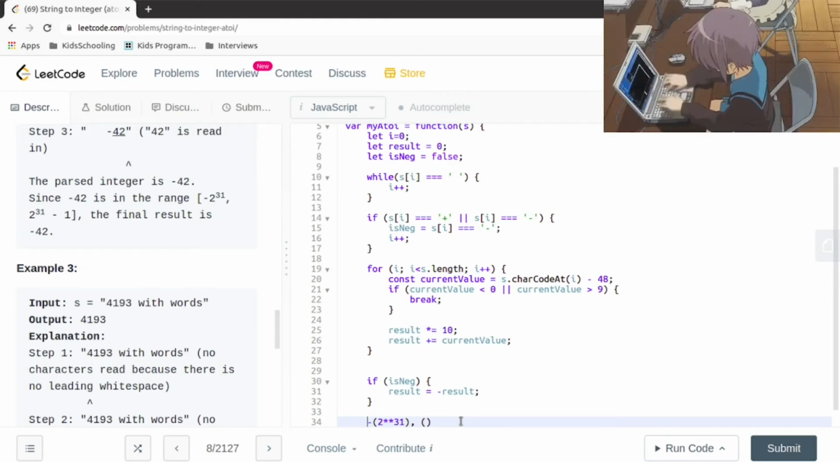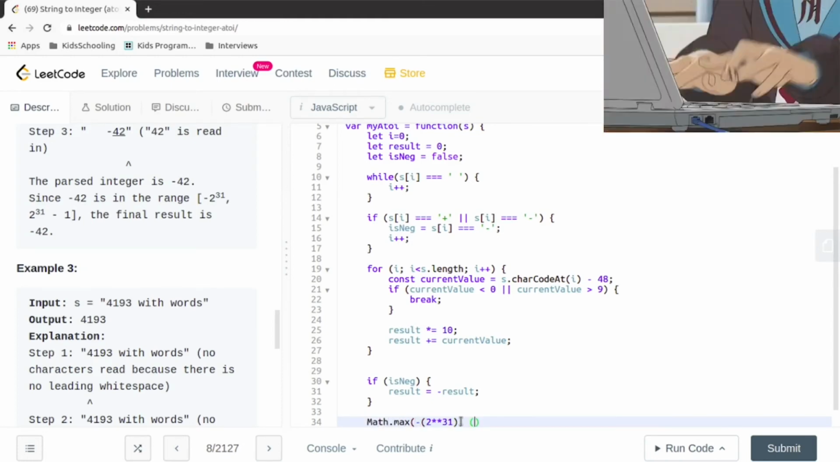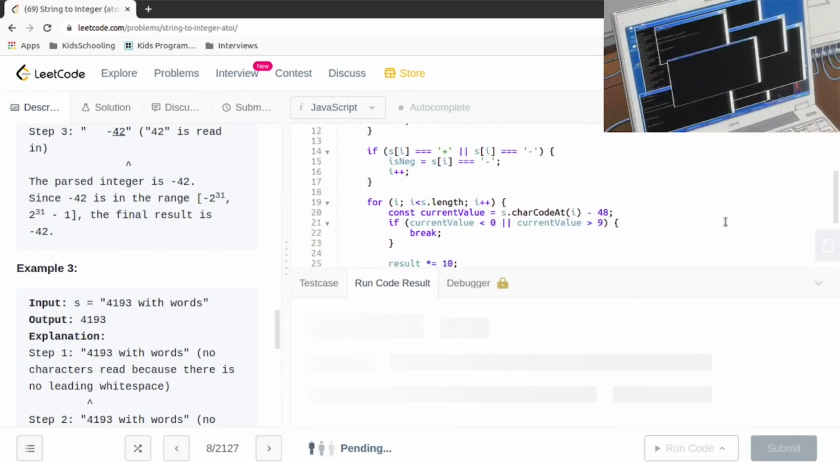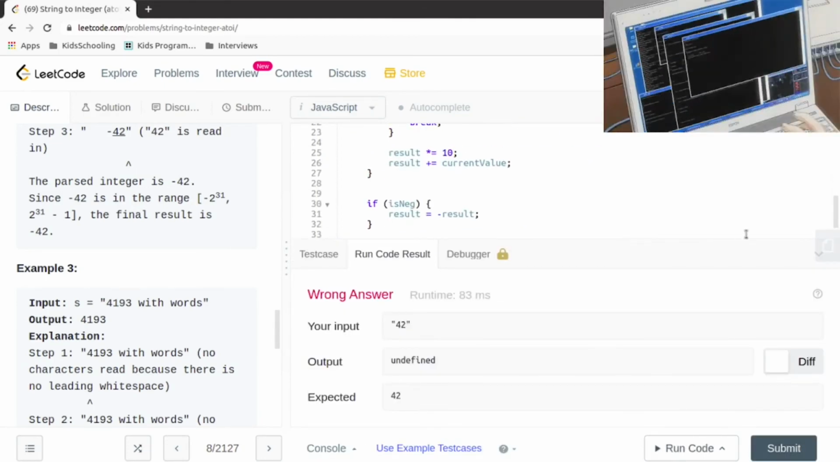One more thing, in the problem statement they were saying we have to look for the overflow, because the string can be very long. So the maximum we're gonna be returning from the positive side is 2 raised to 31 minus 1. And if the result is very negative, we're gonna be returning negative 2 raised to 31. So we need to take care of both sides, the positive and the negative side.